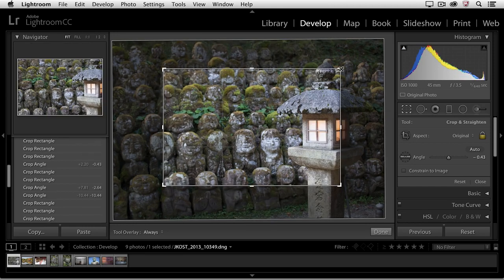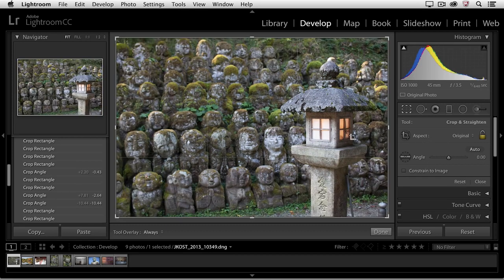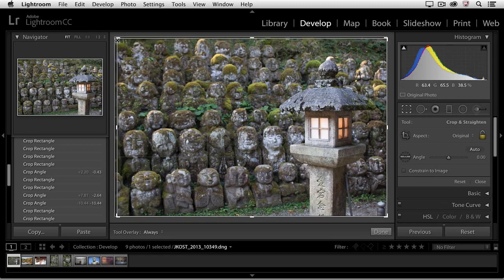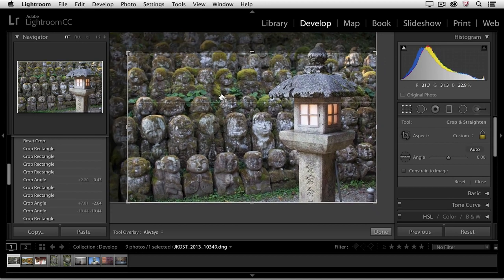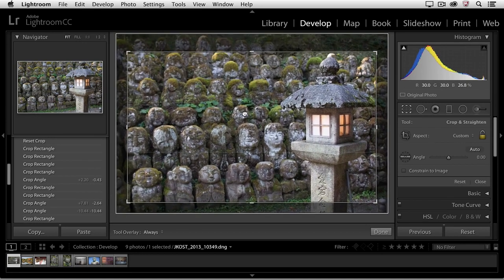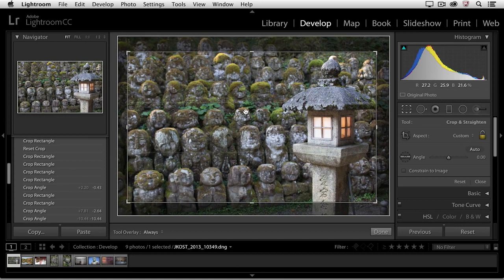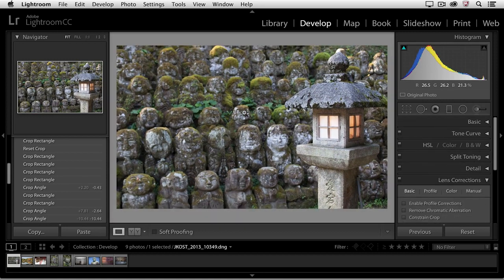If I ever want to reset the crop, in the crop options at the bottom, you'll notice that I can click reset, and that only resets the crop, whereas if I click the bigger reset button, it would reset all of the settings that I've changed in all of the panels in the develop module. All right, so I'll go ahead and just crop this down a bit, reposition it, and then tap enter or return to apply the final crop.